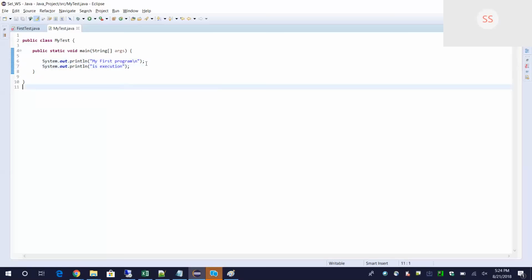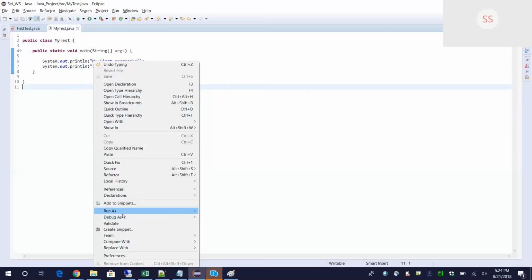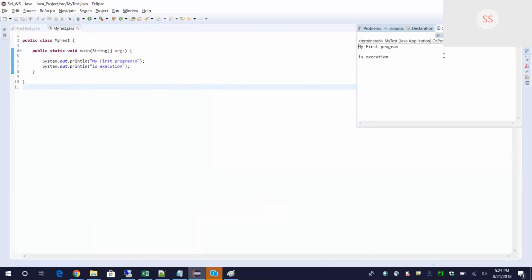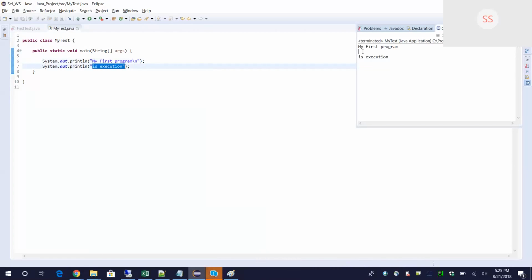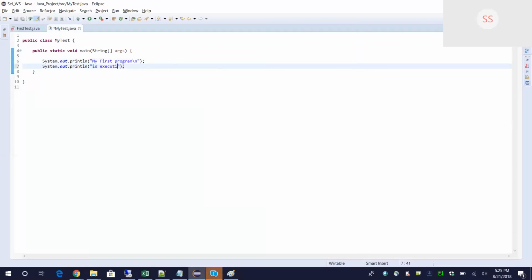To execute a Java program, the first point is that it should be without any compilation errors. If you're not getting any red line or red mark, that means it is without compilation errors. Right click, run as Java application. Now we can see in the right-hand side console, it is printing my first program, and then there is a blank line. That is the new line. Backslash n in Java refers to the new line character. So it inserts the new line, and then prints "is execution". Okay, "is executing", I meant actually.